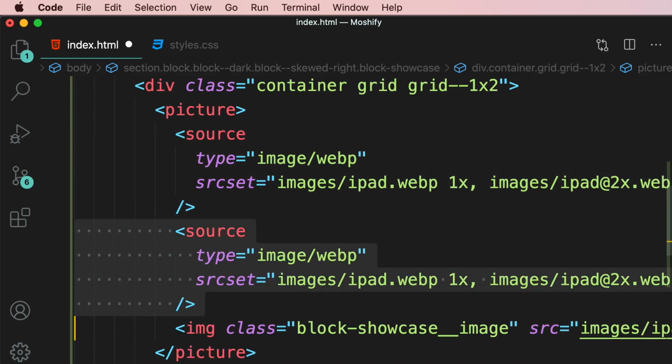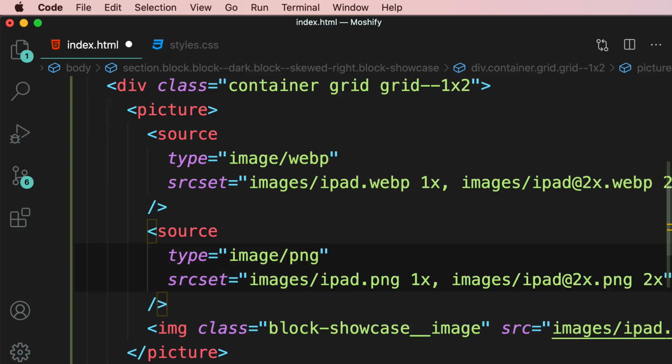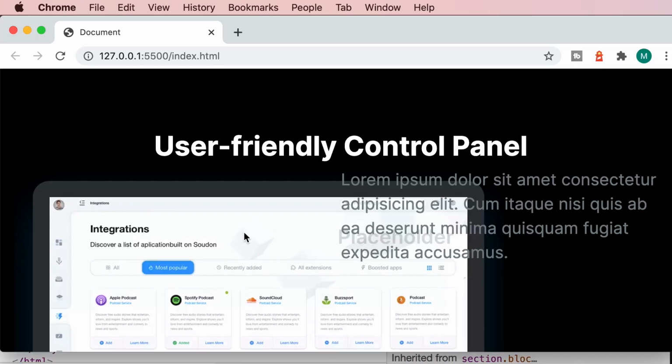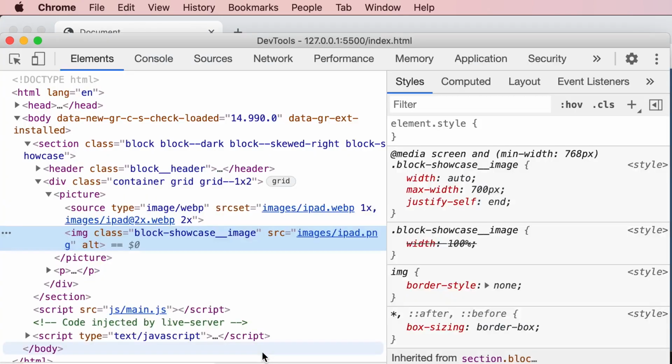Now, let's duplicate this, and for the second one, we're going to change all these WebPs to PNG. Good. Back to the browser. Our layout is broken, so let's inspect the image and see what's going on. All right, here's our image. On the right side, we can see the styles we applied to this image. So we set the width, max width, and justify self.